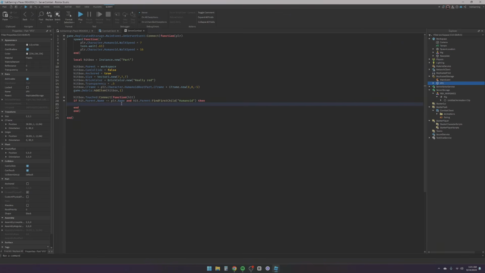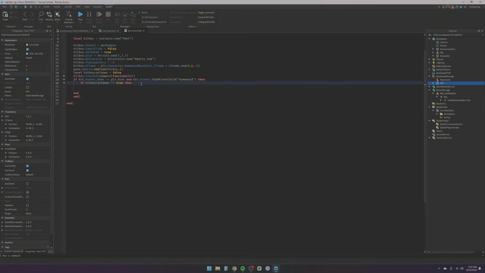We have to actually put a cooldown too, so we're gonna say local hitbox cooldown equals to false, and then if hitbox cooldown equals to true, then return end, my bad on that one. Return, and there we go. And now we're gonna say hitbox cooldown equals to true, and then we're gonna put a task.wait, let's say 2 seconds, and then hitbox cooldown equals to false. Actually 1 second, so our punches are short.